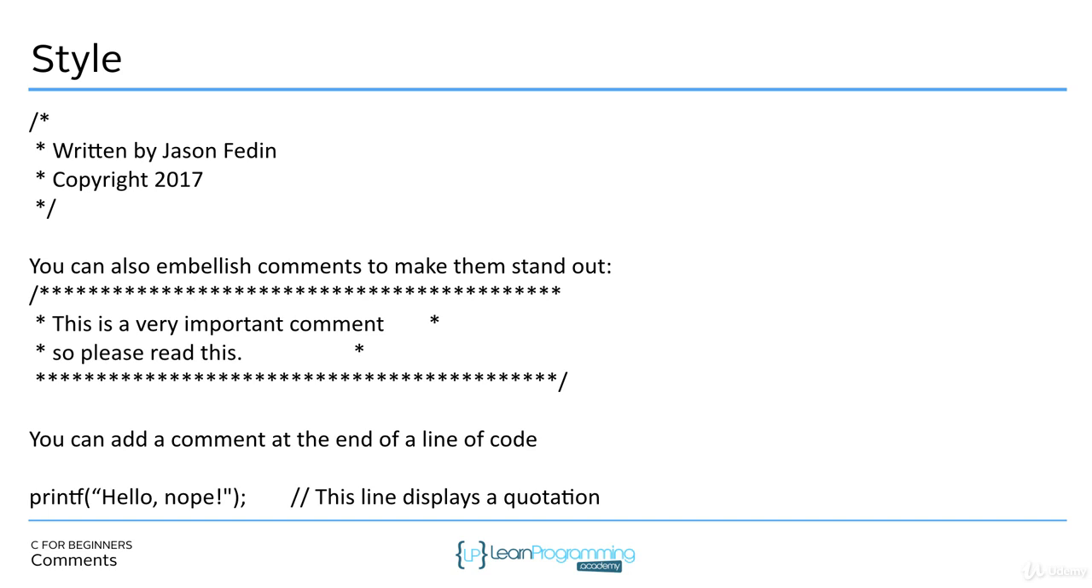Now, the last example here, which is just a single line comment, is at the end of a line of code, and it basically just tells you what that single line is doing. So you see these different styles of multi-line versus single line comments.